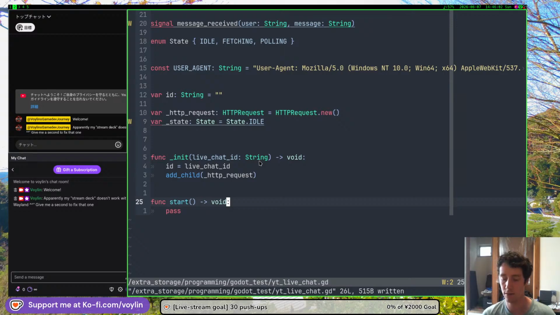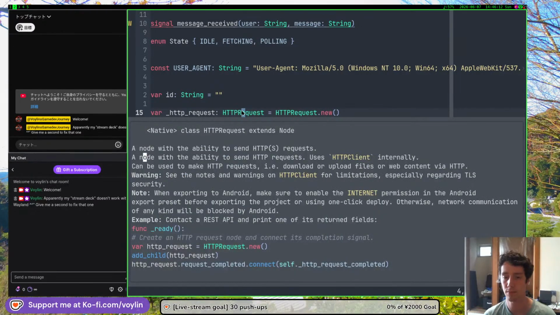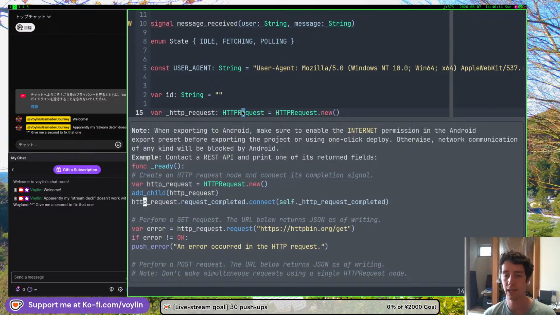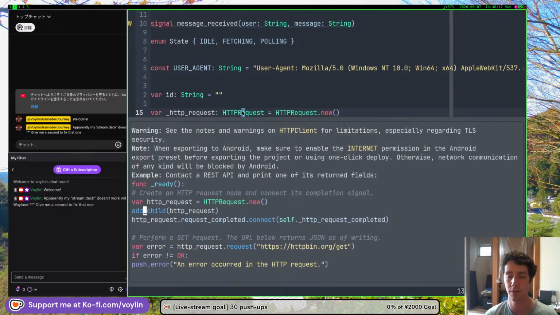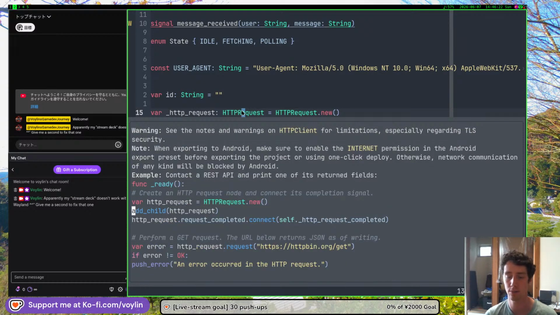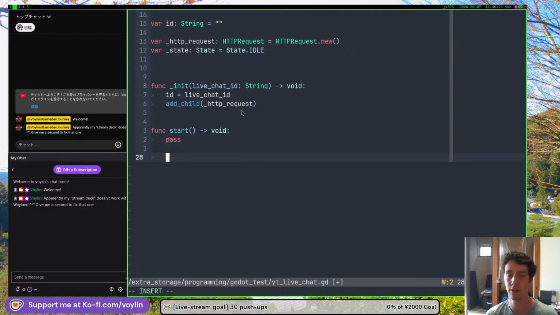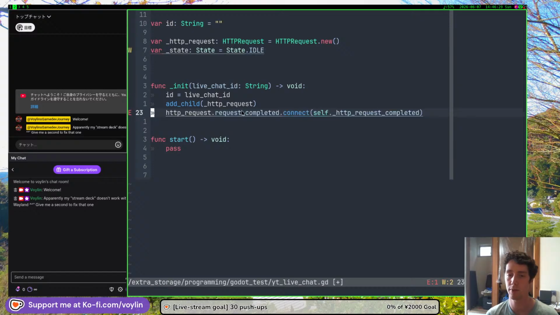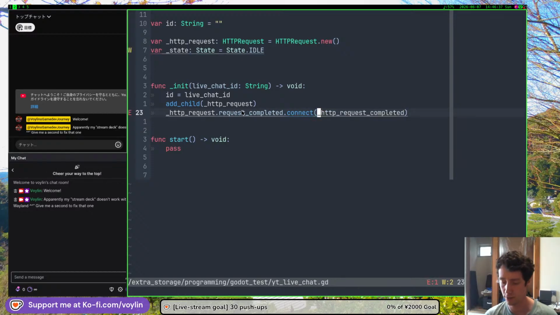And we need to connect this function from HTTP request. So if we go into HTTP request, we can see how you should do it. So you add child HTTP request, and then you do a request completed. So let's go out of here. Let's paste this. Let's probably paste it here. I don't usually do this whole self thing, so let's just do this.